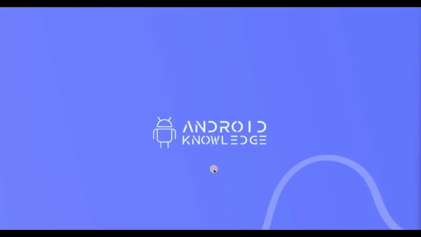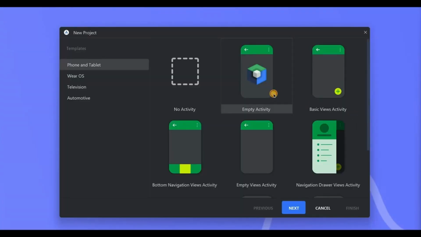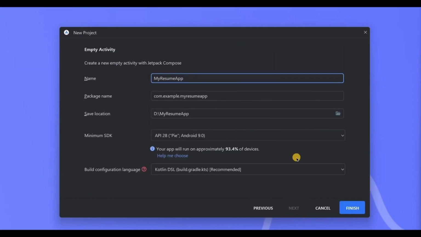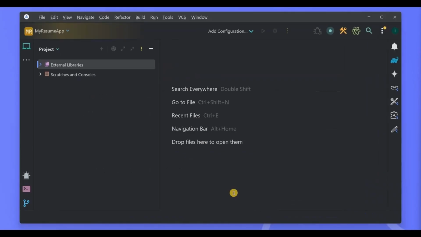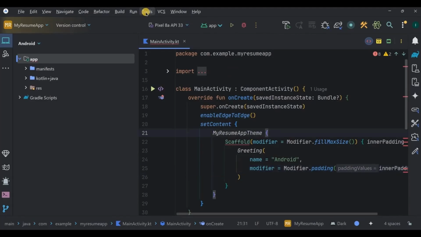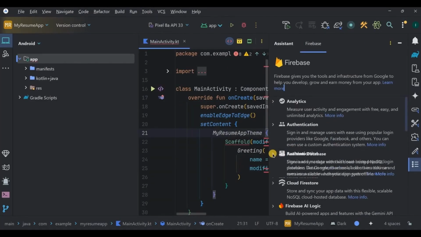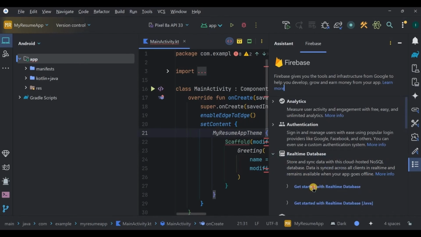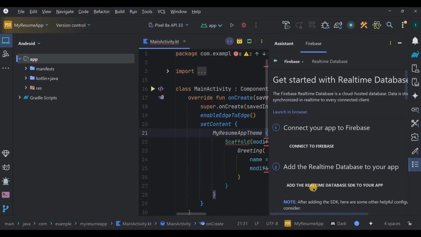So let's begin. Open Android Studio, create a new Jetpack Compose project. I'll name it My Resume App and click on Finish. First thing first, connect our project with Firebase. Go to Tools, Firebase, choose Real-Time Database. Get started with Real-Time Database. Click on Connect to Firebase.